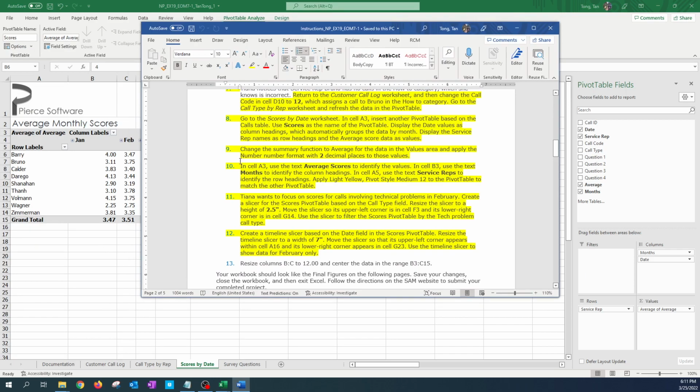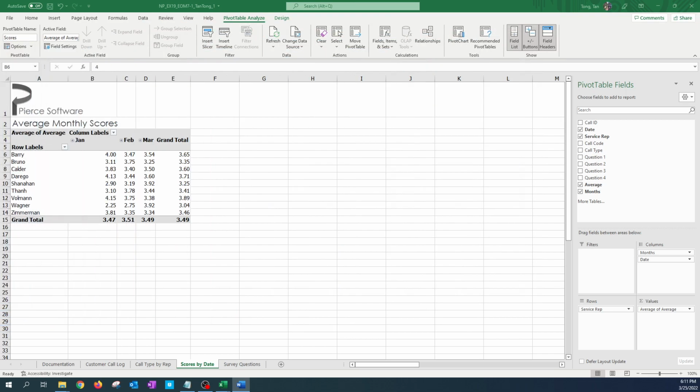Number 10, in cell A3, use the text average scores to identify the values. Cell B3, use the text month to identify the column headings. Cell A5, use the text service reps to identify the row headings. The reason they're asking us to do that right now is because everything here is still showing just like plain labels created by Excel. So we want to rename them.